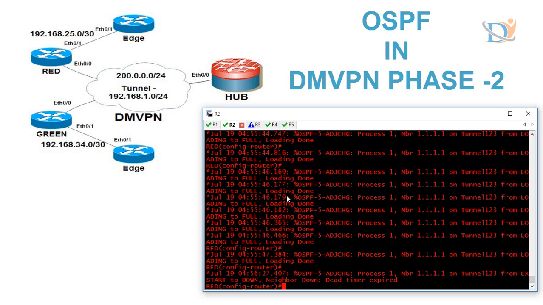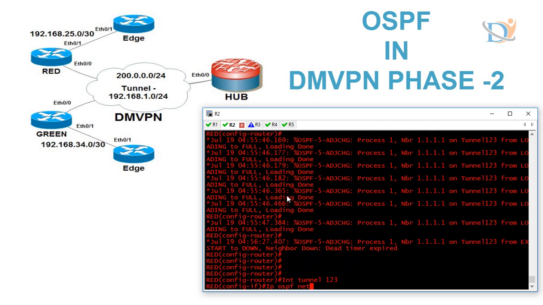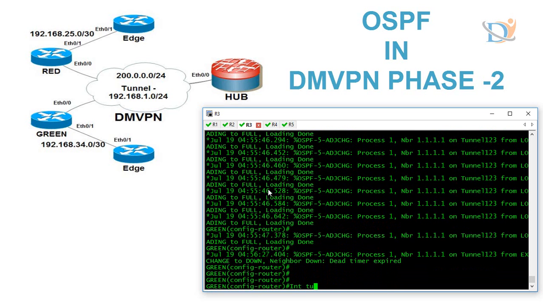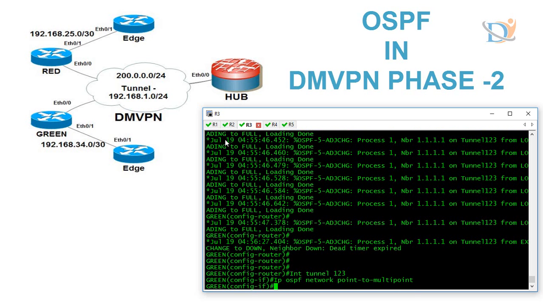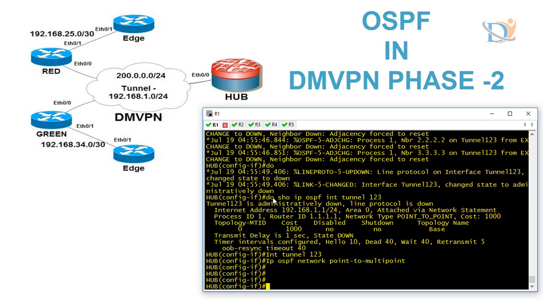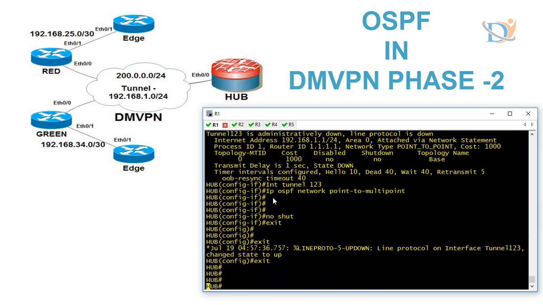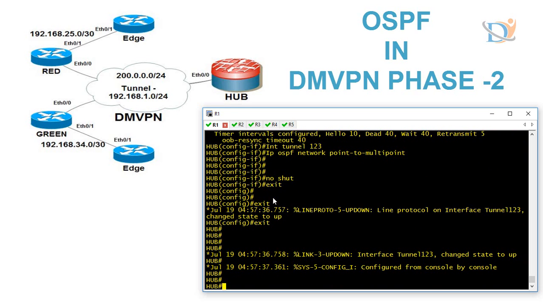Enter. I go to another router, the red router, and give the same command on interface tunnel 123. I paste the same command here as well. Now all the devices have point-to-multipoint, and this is going to work. Let me give the no shutdown command and verify. Wait for some time until the tunnel comes up and the neighborship comes up. So the tunnel came up, waiting for the neighborship.